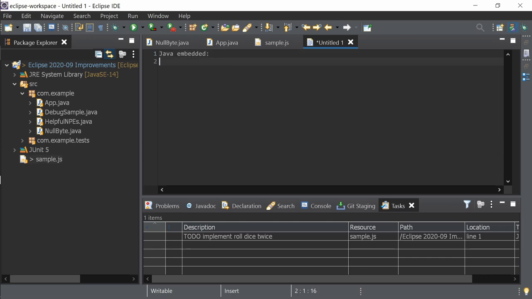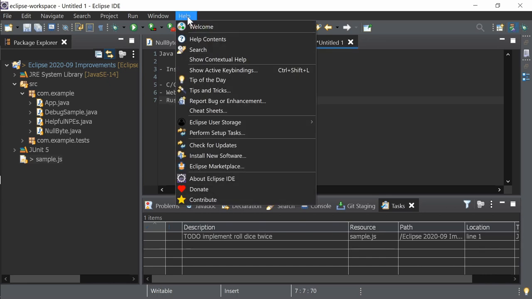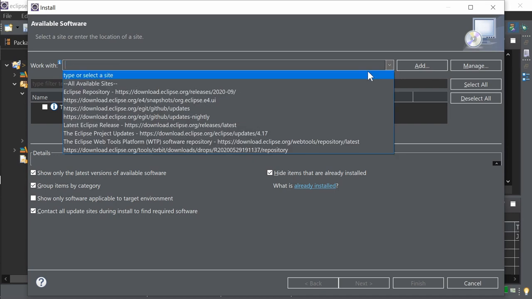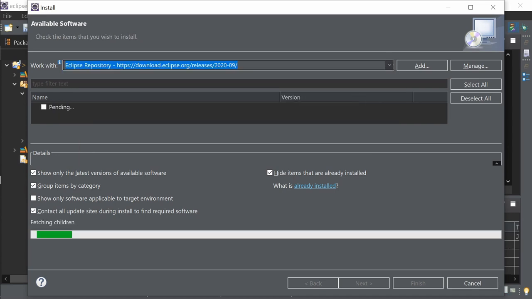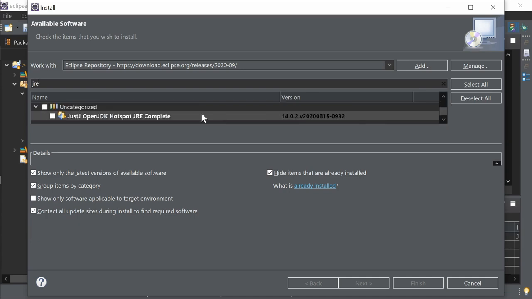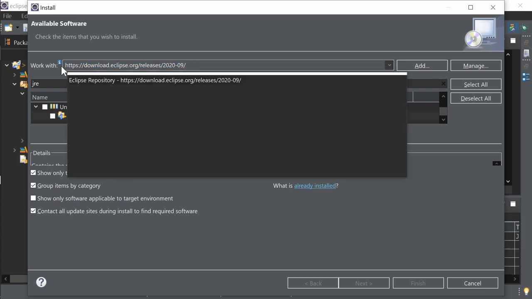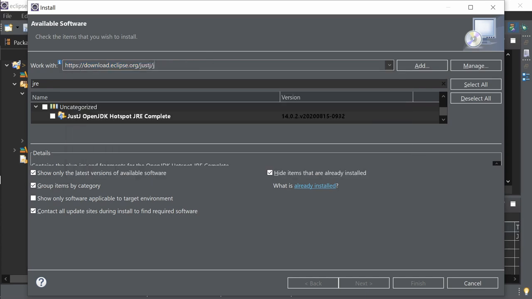However, no Java is needed at all for the Eclipse installer and the three Eclipse IDE packages that have Java embedded now: the Eclipse IDE for C, C++ developers, the Eclipse IDE for web and JavaScript developers, and the Eclipse IDE for Rust developers. For the other IDE packages, once installed, you can install an embedded Java from the update site of this release, or from the update site of JustJ, the new Eclipse project that provides embedded Java VMs for Eclipse.